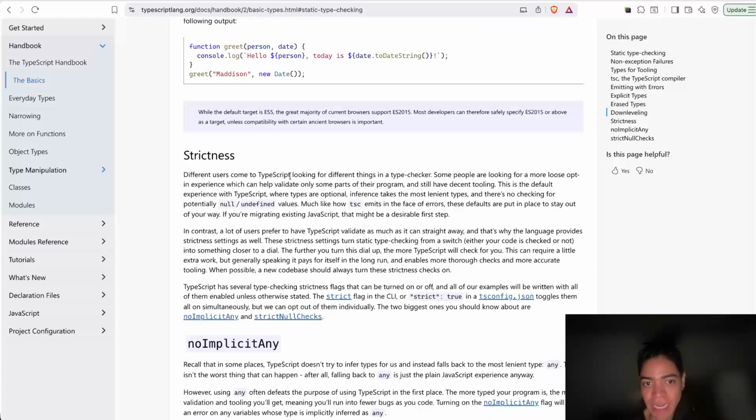Different users come to TypeScript looking for different things. In a type checker, some people are looking for a more lax experience that can help validate only some part of their program and still have decent tooling. This is the default experience with TypeScript, where types are optional. Inference takes the most lenient types, and there is no checking for potential null or undefined values. Much like how the TypeScript compiler emits in the face of errors, these defaults are put in place to stay out of your way. If you're migrating existing JavaScript, that might be a desirable first step.